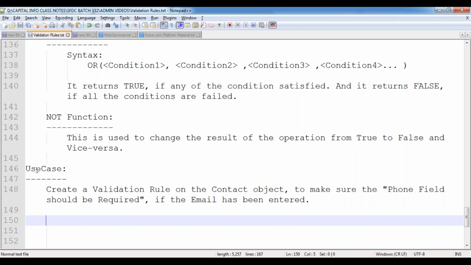If the email field value has been entered, that means if the email field is not empty, then compulsorily the phone value also has to be entered. That is my requirement. I want to make sure that the phone field is required when the email value is available. That means if the user has entered the email ID value, then compulsorily they have to enter the phone value also. If the email ID value is empty, then phone is not mandatory.